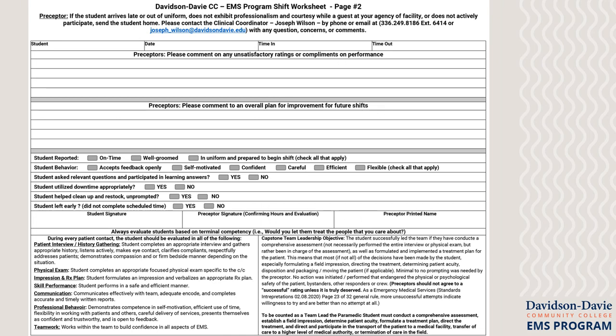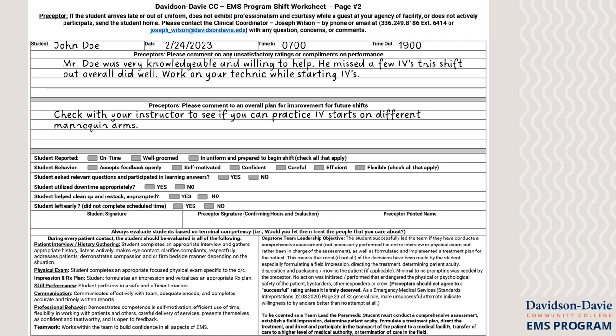Now we flip over the shift worksheet to the back. As you did on the front page, please ensure that you fill in the areas as noted: your name, the date of the shift, your arrival time, and your departure time. The back page of the shift worksheet is mainly for the preceptor to go in depth about anything that you did well or not so well on during the shift. These comments are there to help tailor your learning to your needs.